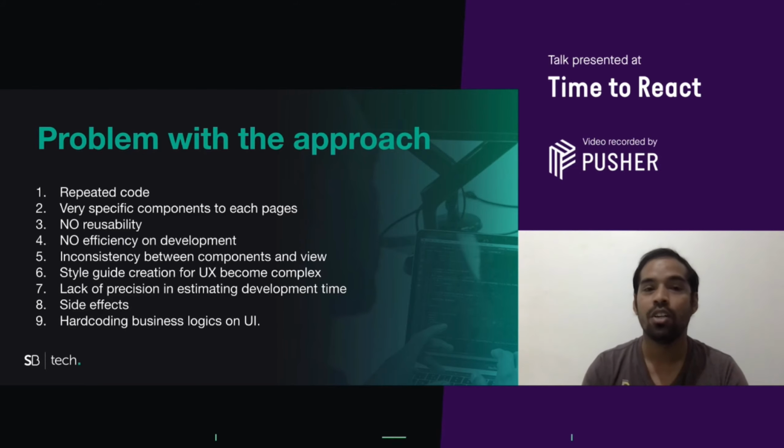Inconsistency between components and views. Style guide creation for UX becomes complex. Lack of precision in estimating development time, because I'm duplicating and each and every time I'm creating the same components again and again. Side effects: hard coding business logic on UI.